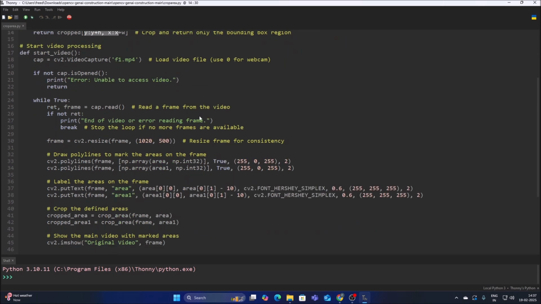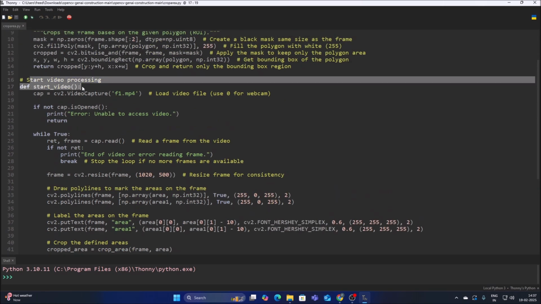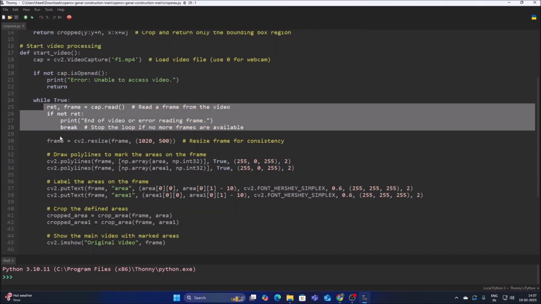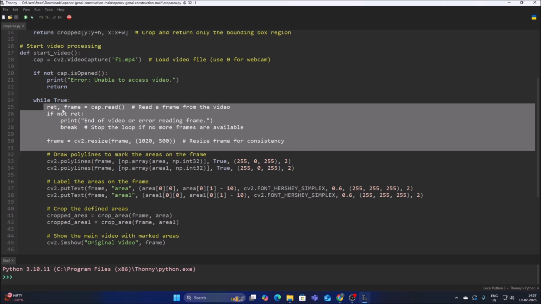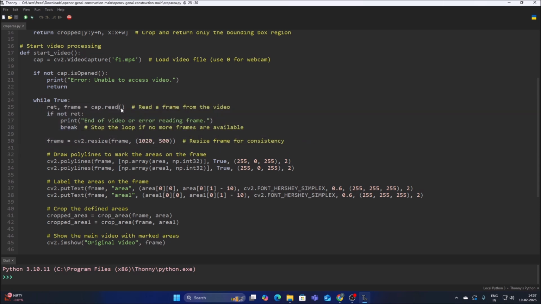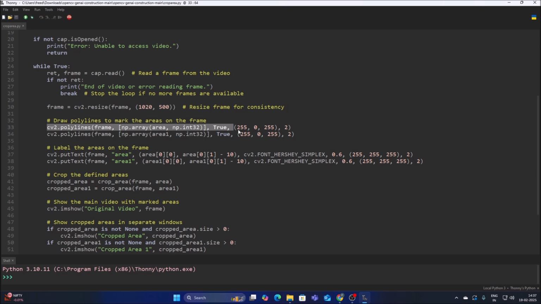And then here, in the video frame, we will call our area. So this is basically our video frame method, ret, frame = cap.read. This is how we will run our video file. Then we will resize the frame, and then this is the polylines method. This is how we will draw the area.